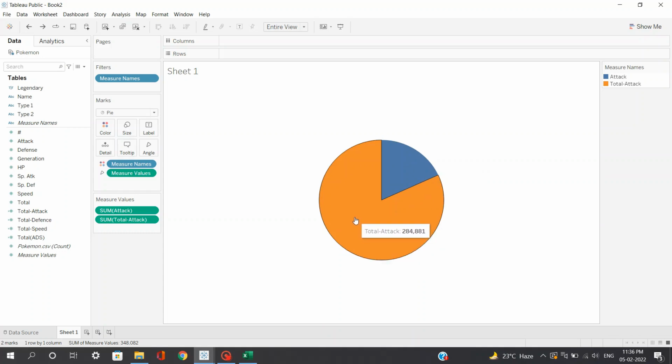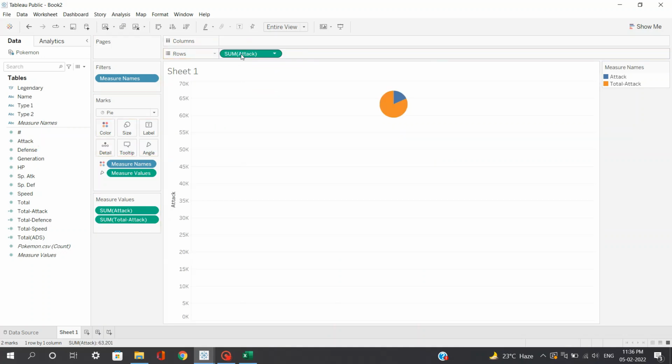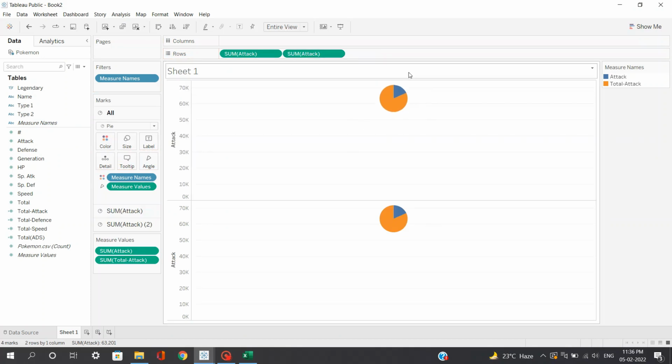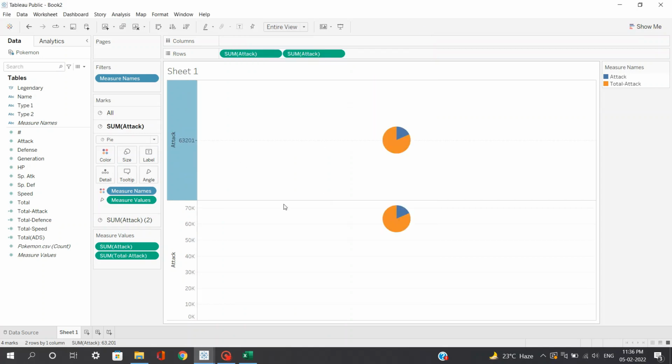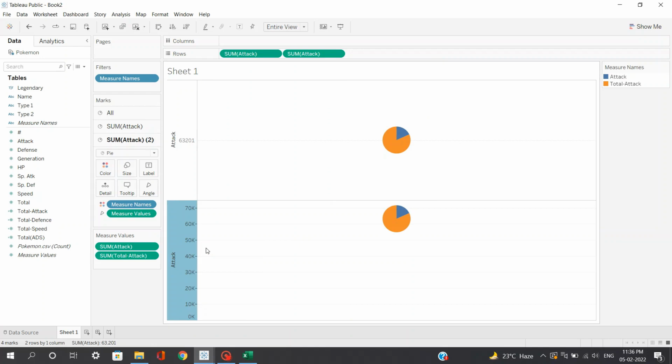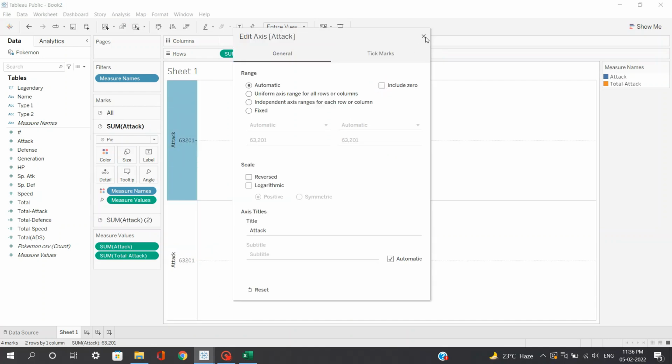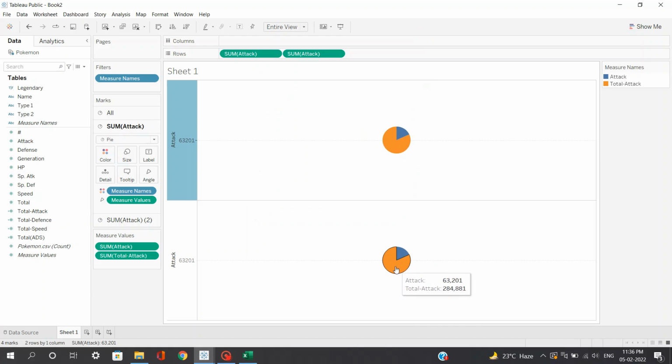This is again a special technique which I'll be showing you. Since we are using attack over here, we'll grab this attack and put it in the rows, and now again we'll grab this attack dimension and place it beside the previous one. So as you can see, there are two pie charts available with us. Now firstly, we'll bring this pie chart to the center. For that purpose, we'll right click, click on edit axis and exclude the zeros. We'll do the same thing for our second pie chart. Click edit axis and exclude zero. And now as you can see, both the pie charts are in the center.